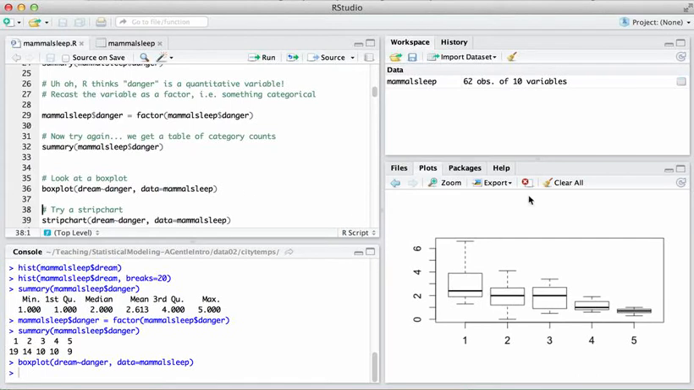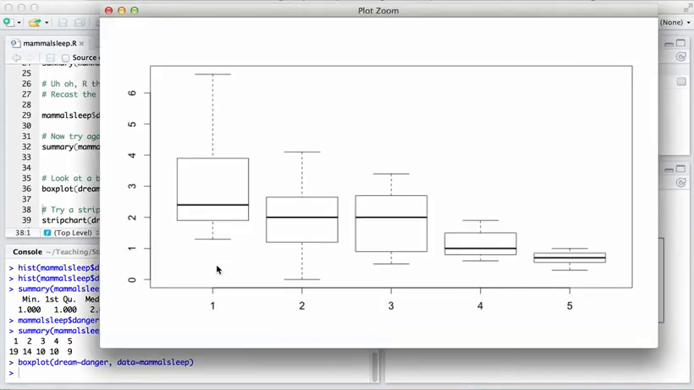So hit that, and you notice here we go. We have a box plot. And just as we might have expected, the animals that are least in danger here, category 1 for the danger variable, dream the most on average. Those in the most in danger of being eaten while they sleep dream the least.